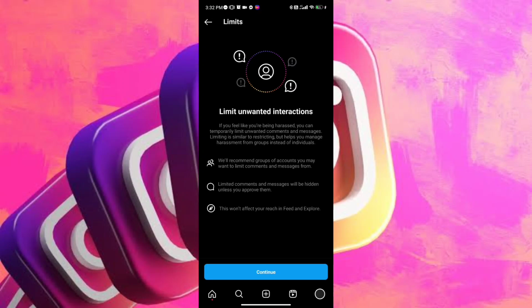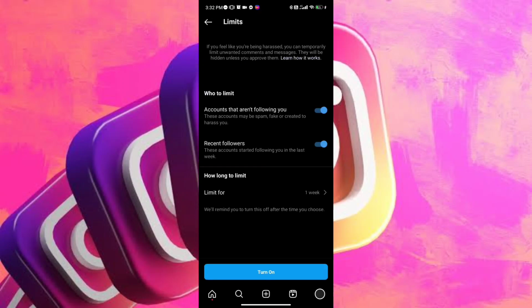Once you've read that, you can just tap on Continue, and you will be transferred to this screen. As you can see, there are two categories, such as who to limit and how long to limit. First, on who to limit, there are two options. The first one is accounts that aren't following you. These are accounts that may be spam, fake, or created to harass you. You can just turn on the trigger for that so that it will be restricted or limited.